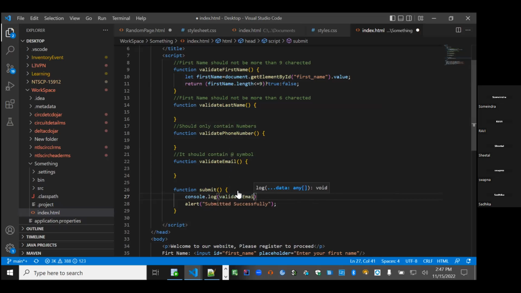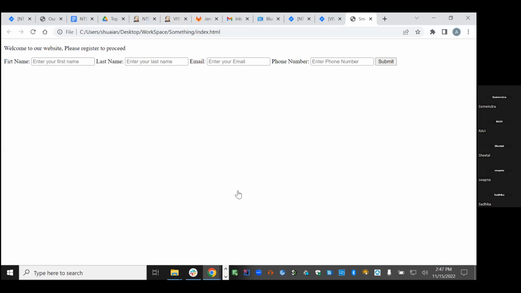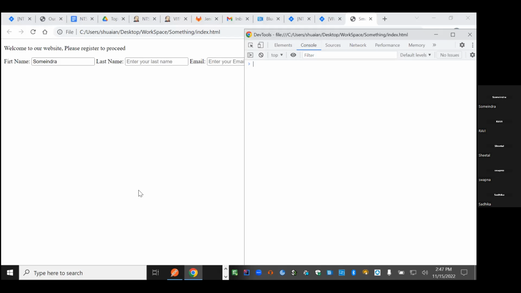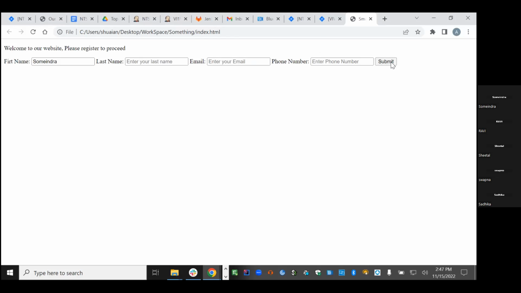Validate first name. So mining, that will be like 1, 2, 3, 4, 5, 6, 7, 8, 9. Yeah, it's more than 9, so it's fine. Go to the console here, and then click on submit.